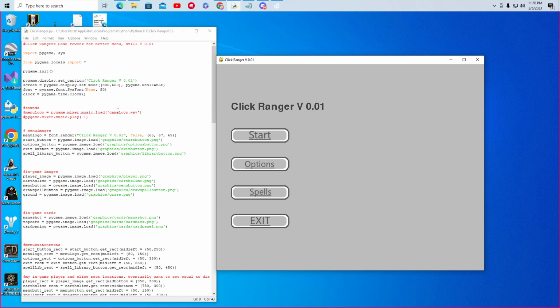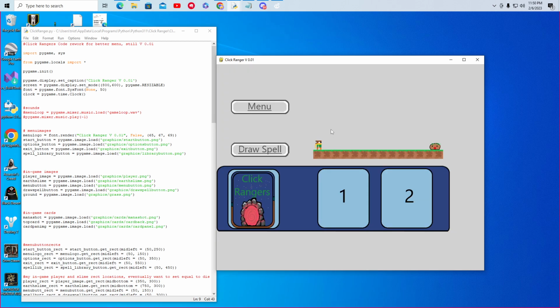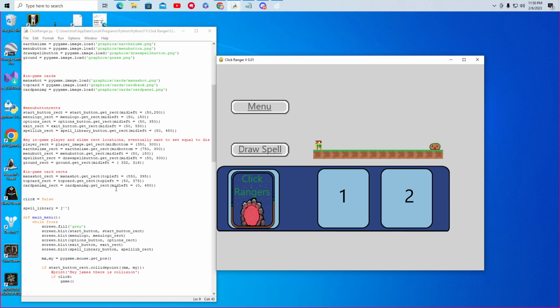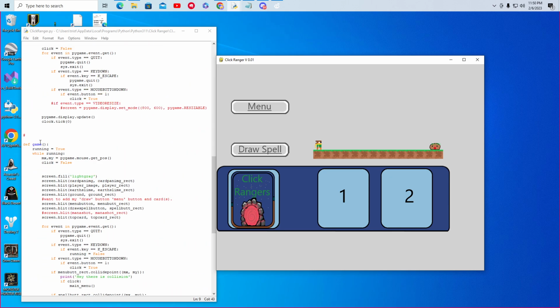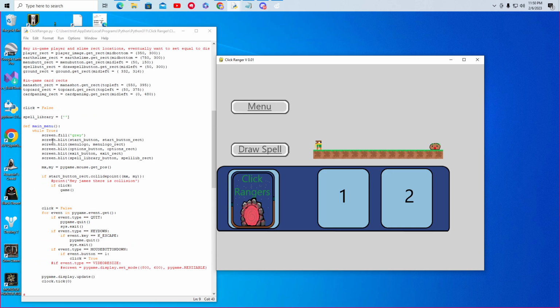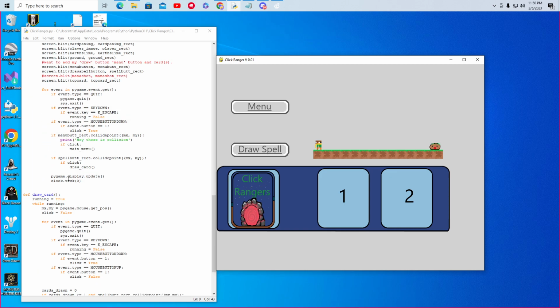This is what the start menu looks like. A couple different buttons. The only one that actually works is start. But when I click on it, it pulls up this, which, if you look at the code over here, is just me defining a game, and it's inside of this main menu loop.